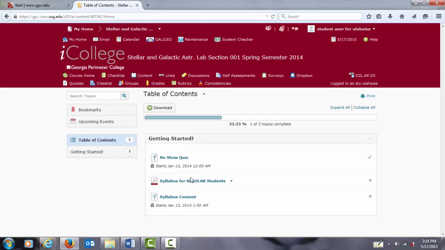We will not look at the syllabus here because it specifically applies to this older section that I'm using for this tutorial to demo the startup steps. You need to read and familiarize yourself with the syllabus of your current class because course content structure and policies may have changed. We will go ahead and take the syllabus consent quiz so we can continue the startup procedure.